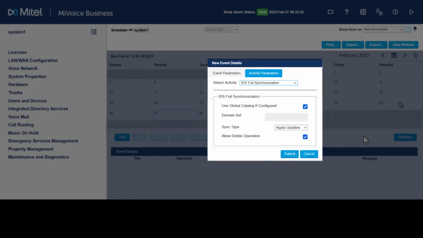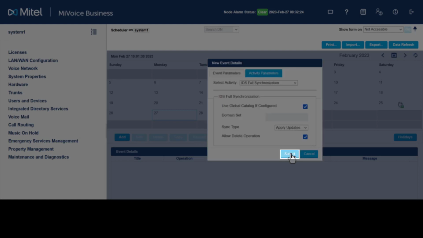Under Sync Type, there are three options. Apply Updates, which makes the change now. Detain Updates brings the changes in from Active Directory, but does not commit them on the MiVoice Business. Or Compare Only to compare the database. We have selected Apply Updates. All other options can be left checked by default. Click Submit.